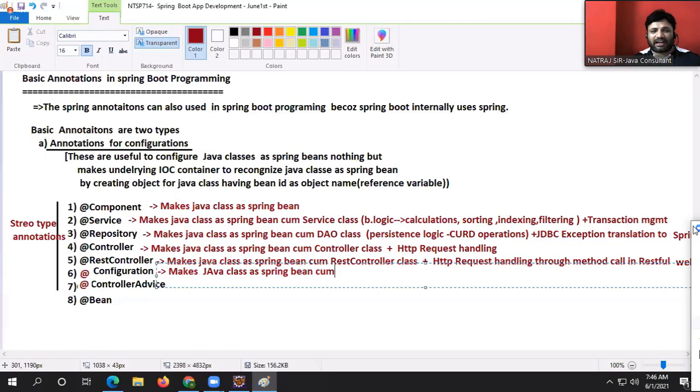@Configuration makes a Java class as Spring Bean, called configuration class. Configuration class, okay, guys. It is an alternate to the Spring Bean configuration file, which is basically an XML file.